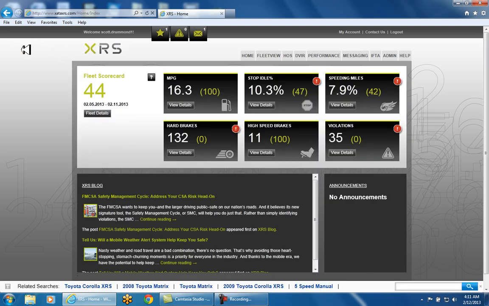Now, down below that information, we have the scorecard. The scorecard is what you're going to see when you log in, depending on how you have your configuration settings set for your user ID that's logged in. The scorecard is just going to give you a general overview of some different aspects of what's happening with your fleet. We'll be able to get an overview of our miles per gallon, stop idle percentage, speeding miles, hard brakes, high speed brakes, and violations.